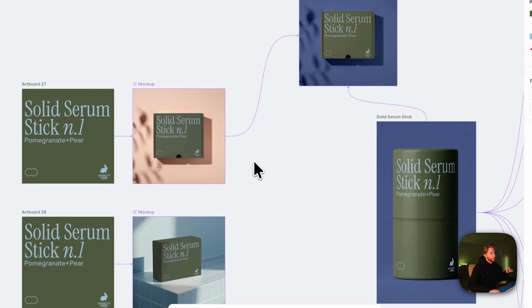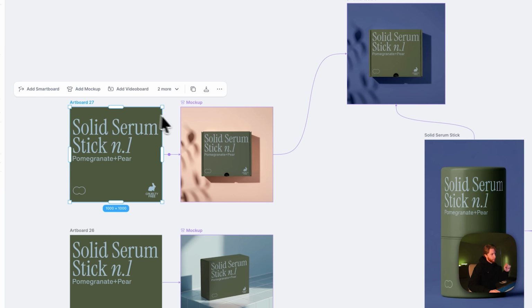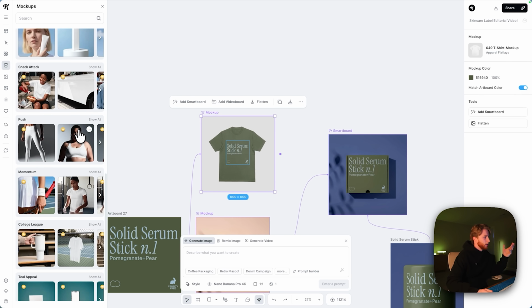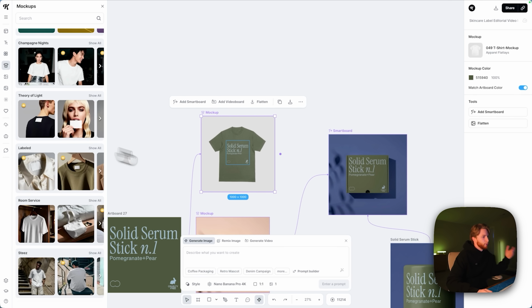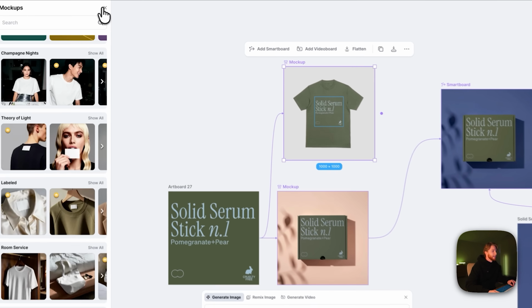I also wanted to highlight before we move on to video that you can branch off multiple mockups from a single artboard. So it doesn't just have to be this artboard to a mockup. I can bring this guy up, mockup, and choose another mockup from our mockup library to place above this one, and you can do this as many times as you like. You can go crazy with mockups.